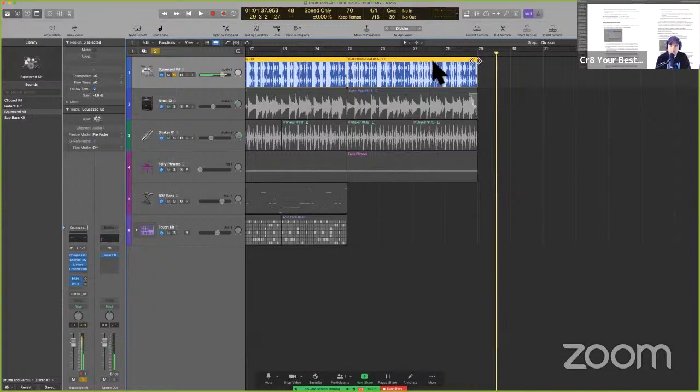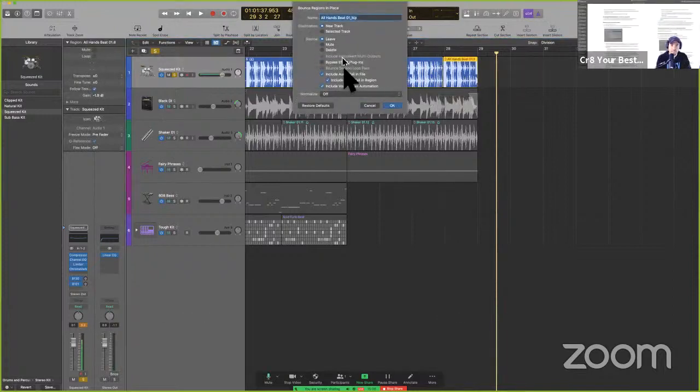Okay, I want to render. In fact, I'm just going to render from here. Okay, and this time I'm going to tell Logic, hey, let's include the audio tail in the file. I'm going to mute the source so you can see that it's just rendering from that selection at bar 28.